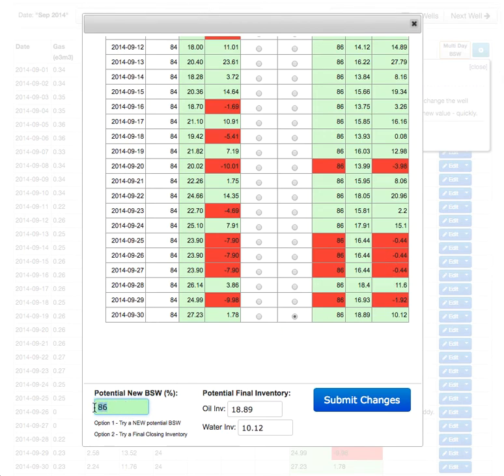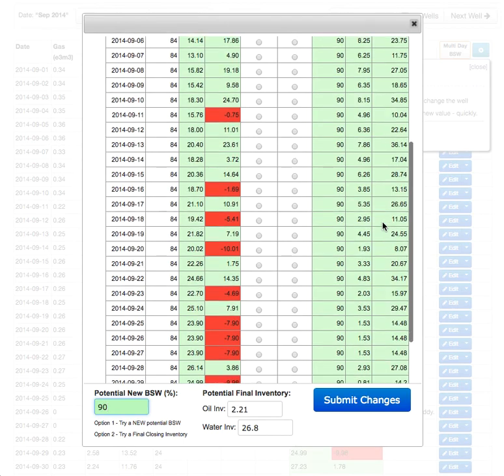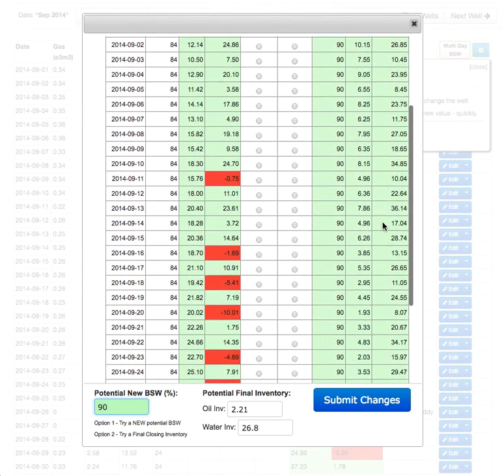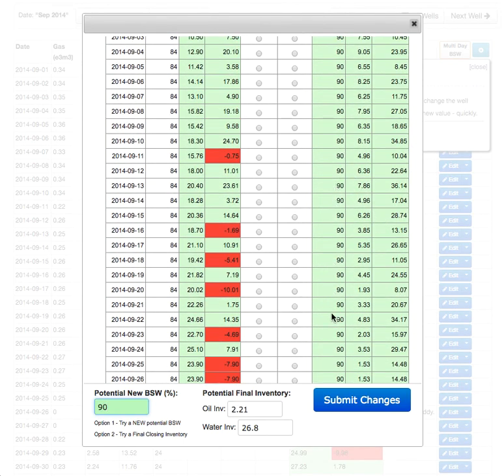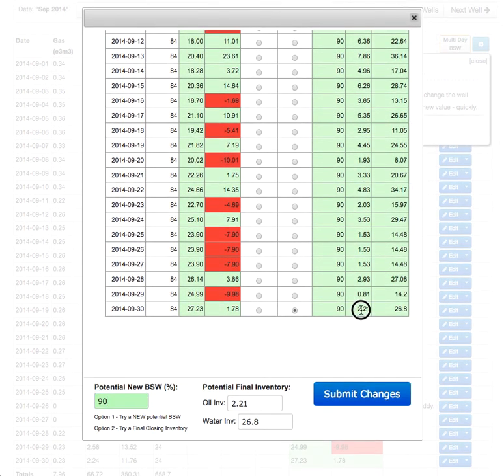I could guess again. Let's try 90%. Well, 90% worked quite nicely, actually. All the red inventory is now gone. I can see I ran every day at 90%. And here's how the month will end, with 2 oil and 27 water.